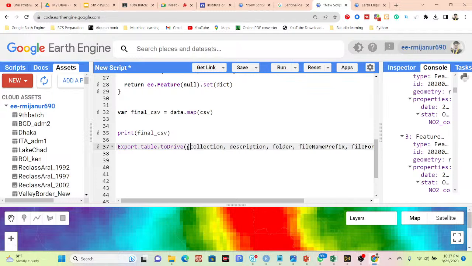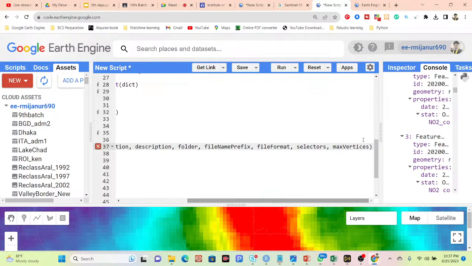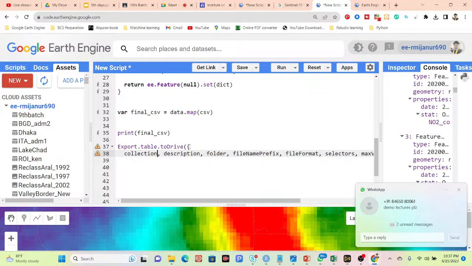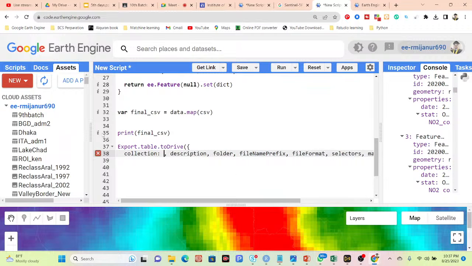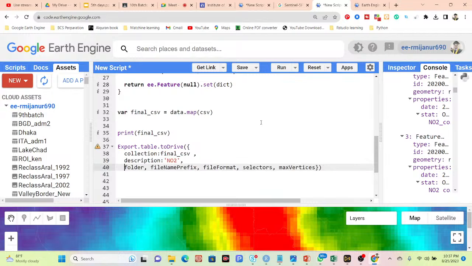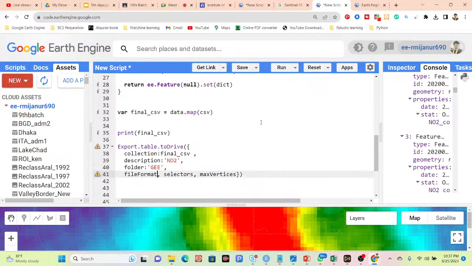So make a dictionary, curly bracket start. And then first of all collection. Collection is, at this time, final CSV. Simply copy and paste. Description, you can put any name, such as I put the name NO2. You can put any folder. Suppose I put the folder name is G. You can put any folder name. File name is not needed. In this time file format, I put the file format as CSV.